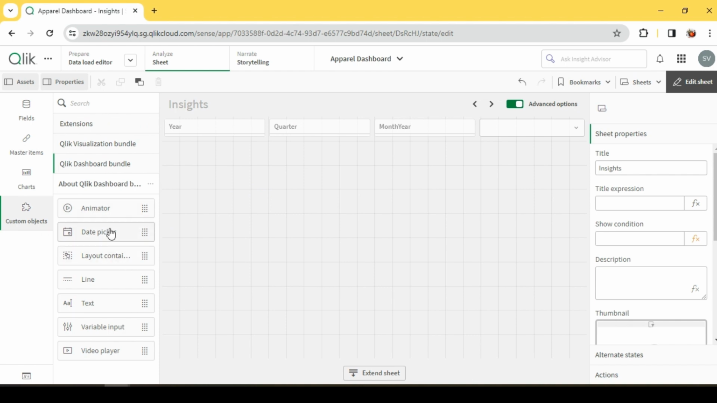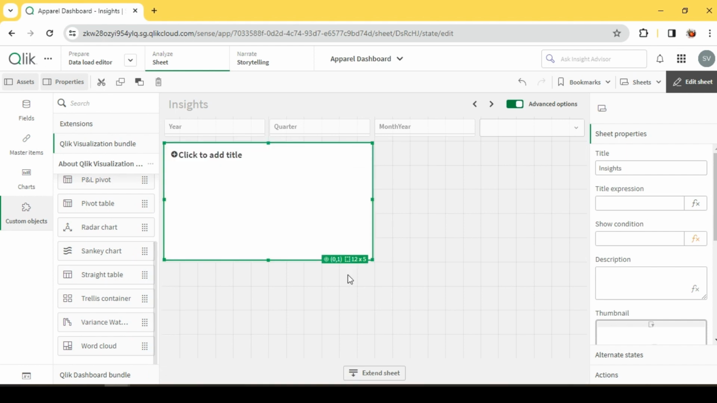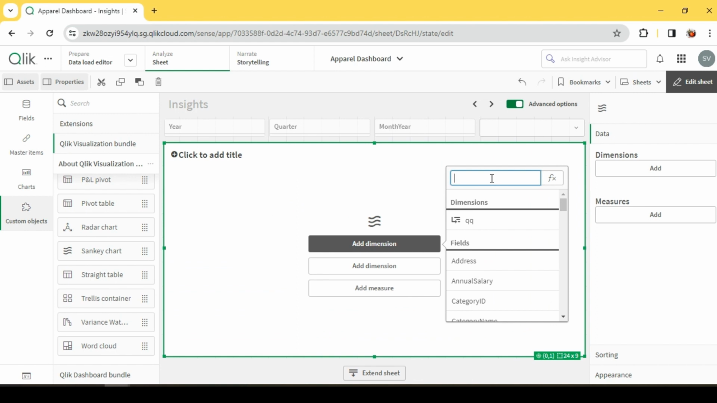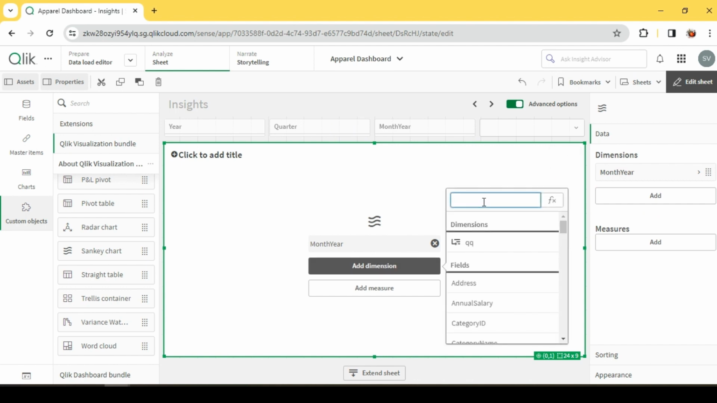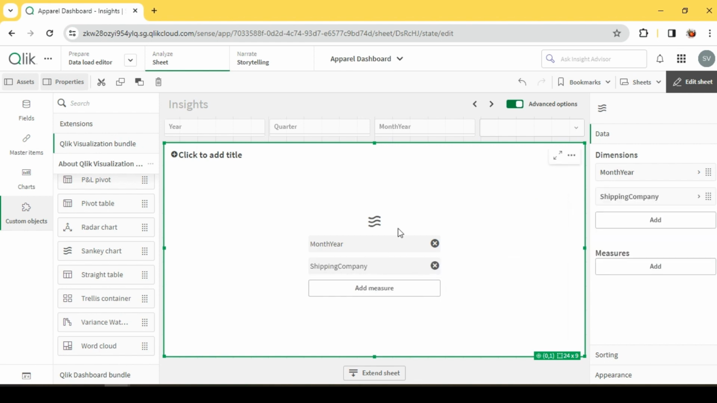So I'll create a simple Sankey chart. Let's explore this. Let me start with the year, or I would say month year. Here we have it in the filter. So let me say month year, and then the shipping company. Basically, we are trying to analyze how much time each company takes to deliver the orders.